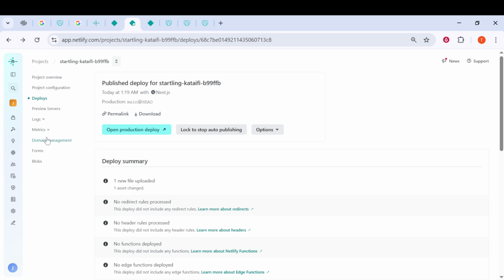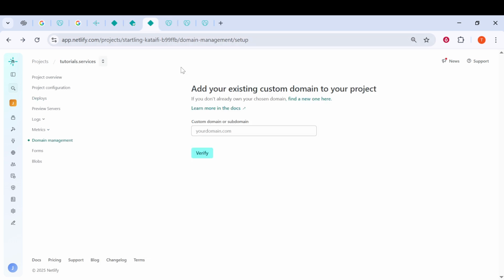From the Site Settings menu, you're going to look for Domain Management. This section is where all the magic happens. You'll want to click on Add Custom Domain. This is your gateway to linking your GoDaddy domain with Netlify. When you click on that option, you'll see a prompt asking for your domain name. All you need to do is input your GoDaddy domain, something like yourdomain.com, and then click Add Domain.